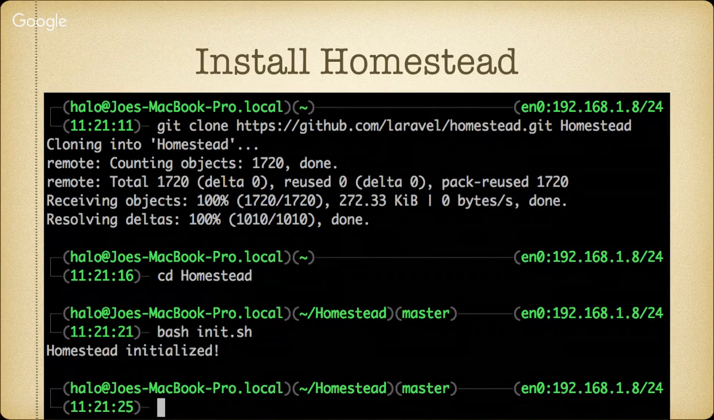What that actually did was create a .homestead folder in your user's home folder, and that'll work whether you're on Windows, Linux, or Mac. If you're on Windows, you would actually run the init.bat file. We have one specifically for Windows.